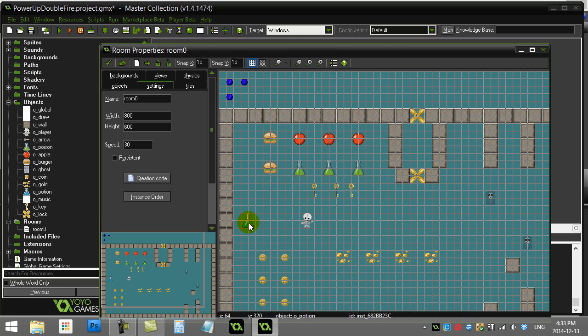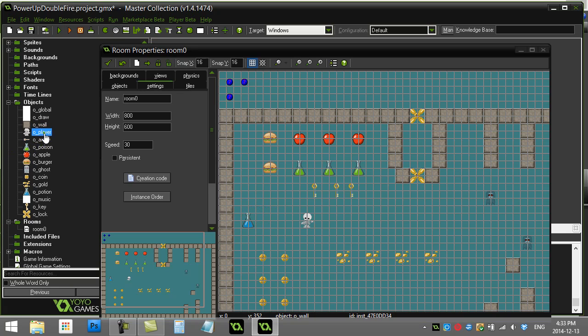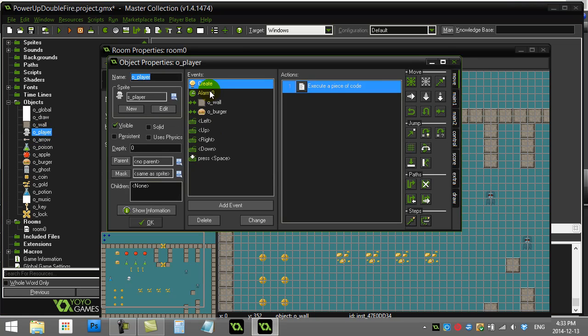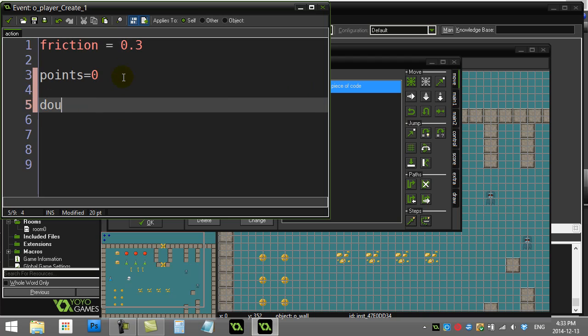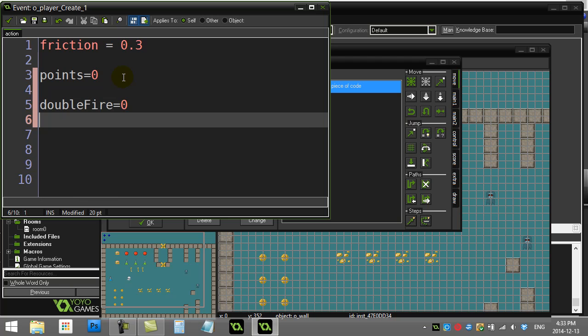When he drinks the potion, we'll set him up for double fire. We can do all this inside the player object. So get on player, and in the create method, I'm going to give the player a variable that's going to help us keep track of whether they can double fire. I'll call it double fire, and I'll set it to 0 to start, which means no double firing. When they eventually drink the potion, I'm going to change this to 1, which indicates they can double fire.